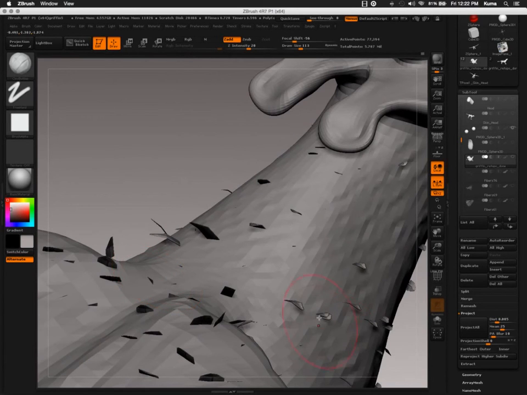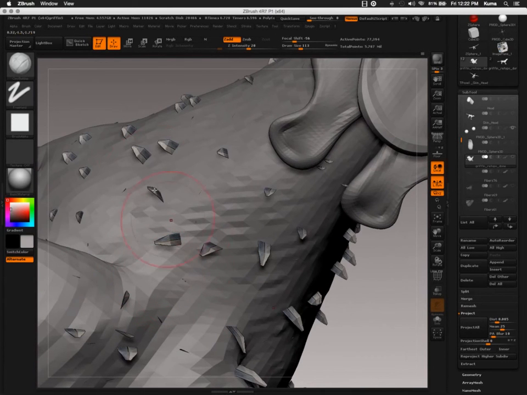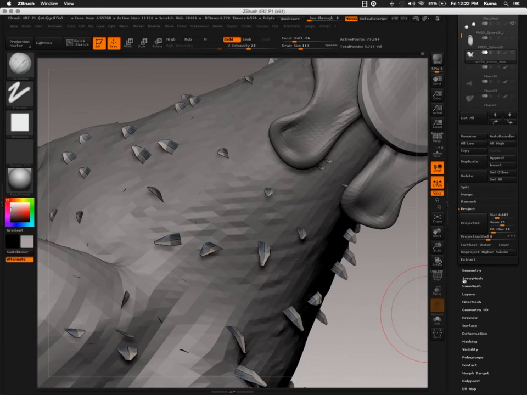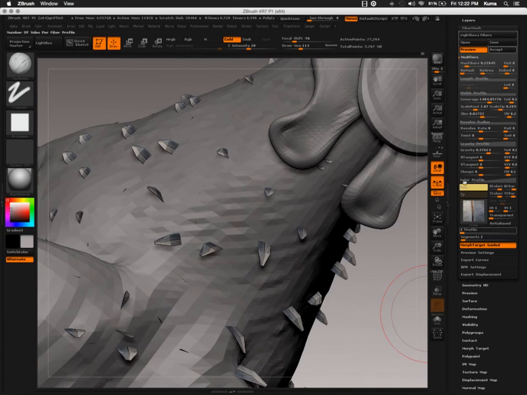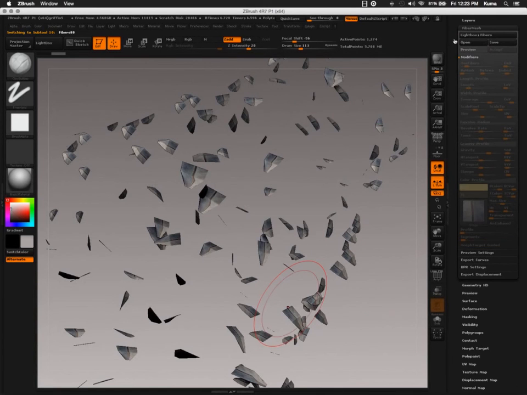But even so, some of these fibers might be stacked on top of each other, overlapping. You want to watch for that. But I think this is a nice complement to good sculptural feathers, which I don't have yet. So Fibermesh and Accept to create my subtool. There we go.